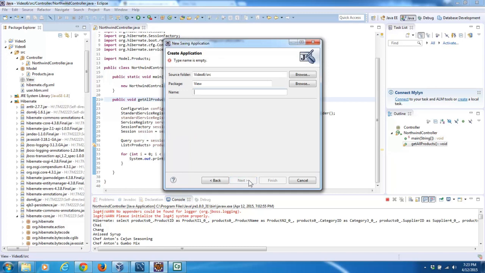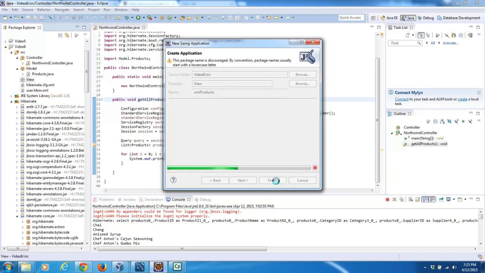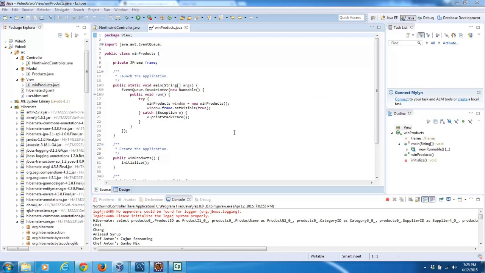So give a name like Windows, let's say for products, finished. Now you have a skeleton of your windows, swing windows. You notice here there is an extra tab down here. One is sources, one is for design. You can click design.